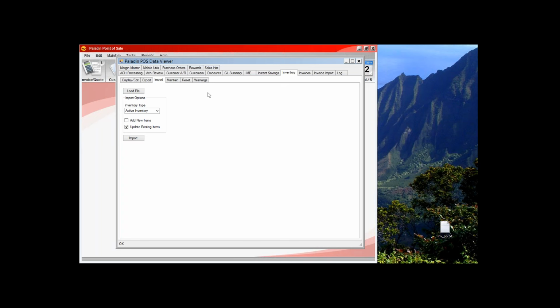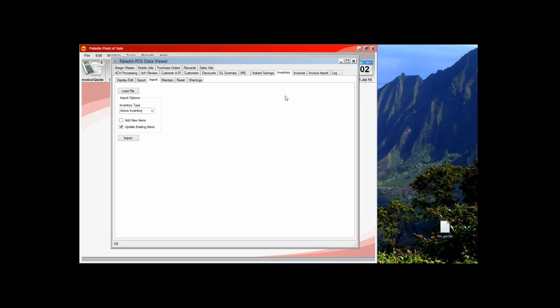You want to look in your file, bring it up in Excel, and make sure it's copacetic. All right, now, I mentioned that there's a couple of really cool features I want to show. One of them is right here on this screen, the data viewer.